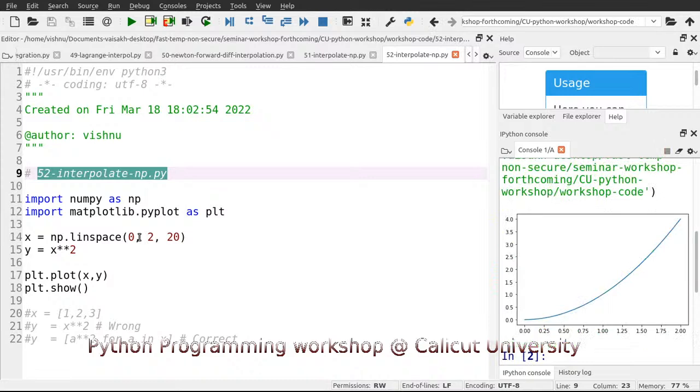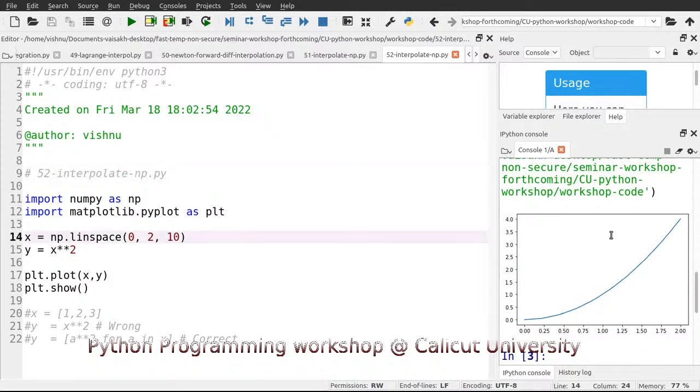Saved, running. So you can say that this is very close to this. Okay, in the screen, I don't know whether it's completely visible. Let me just reduce the number of points further. Now you can see that this is not a smooth curve.